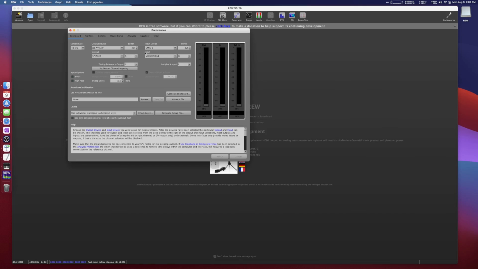So under input device, now we're going to go over here and configure the input side. Again, if it's not selected already, choose your microphone. I'm using the UMic 2. And much like we did on the output side, make sure that it is not set to default. Make sure that it is set to microphone. And that should be everything that we need to set here under preferences.